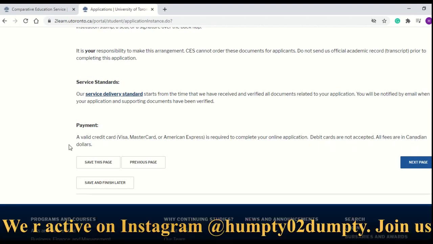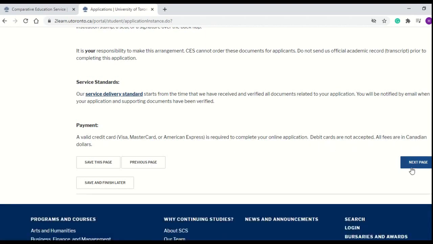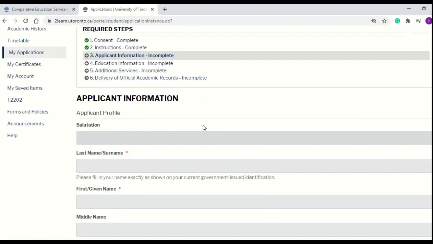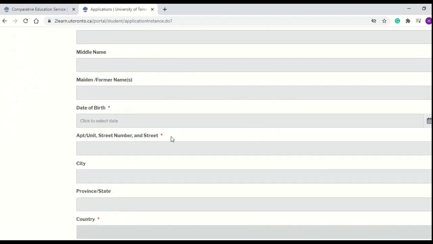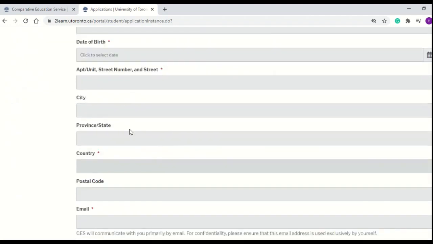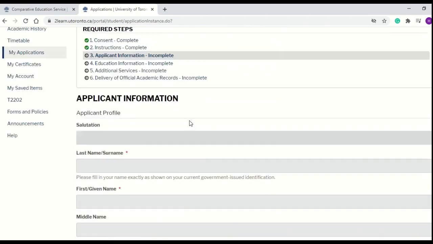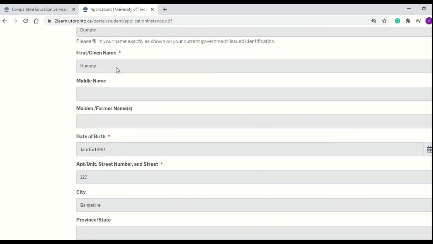And all the fees will be in Canadian dollars. Okay, now we go to next page. All right, so here you need to fill in your details. So let's get started. Here it is asking me for name, surname, date of birth, and address again, and all of those details. So yeah, just quickly fill in all these details.